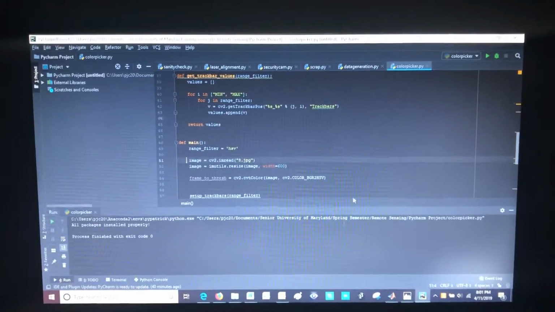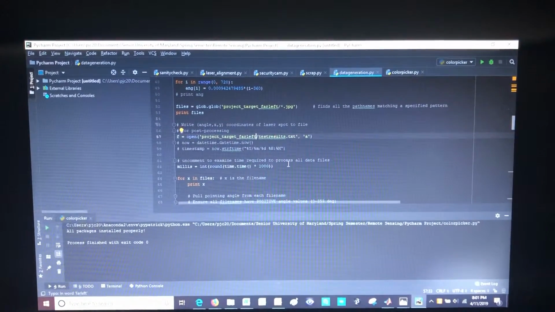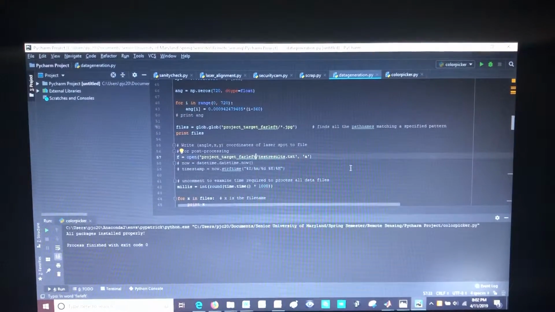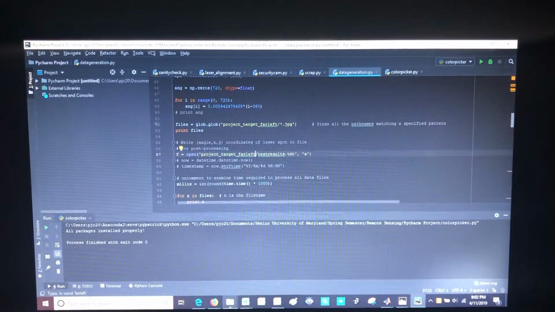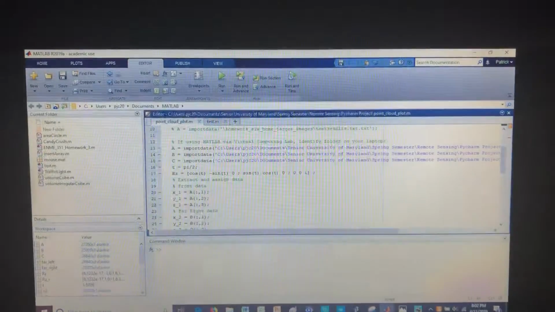So moving over to datageneration.py, we're going to do this several times for all the different views, one for each view, and it's going to output the test results again as X, Y, and Z coordinates. And once we have those coordinates, we move over to the Matlab code.